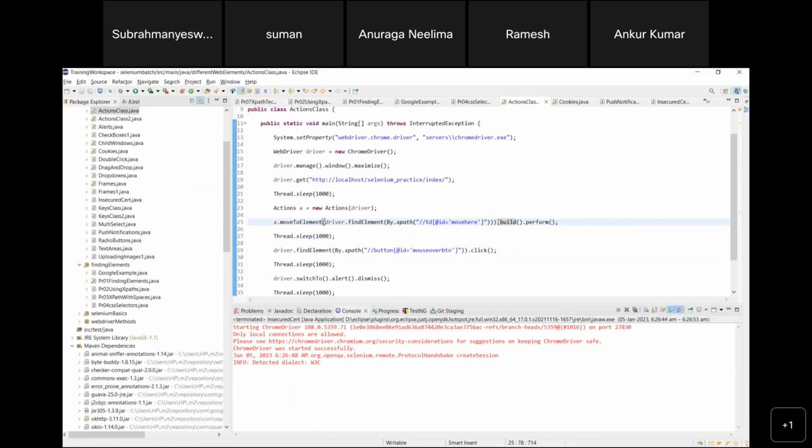Yeah, I got it. But remember, always use build.perform for the Actions class. If you don't use it, it won't work. We always forget this one, because it happened a couple of times for me. Yes, previous to previous class also this happened.